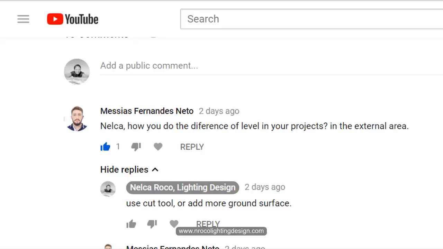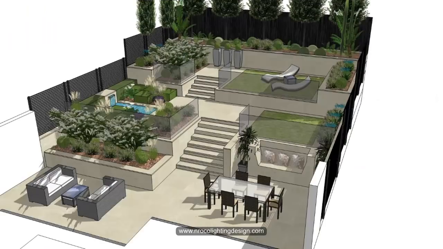So I think Mr. Misaias is working on a landscaping or simple outdoor lighting calculation. He's asking for a different level in the external area. There are so many ways on how to do that, Misaias. But before we do that, I would like to show you first some images of how maybe what Mr. Misaias is asking looks like.